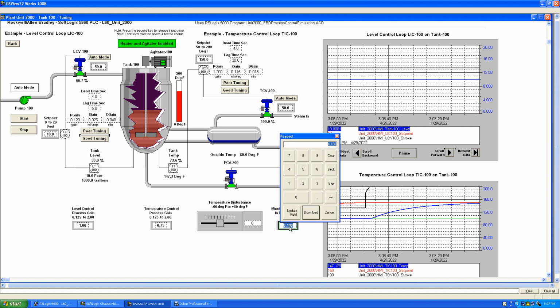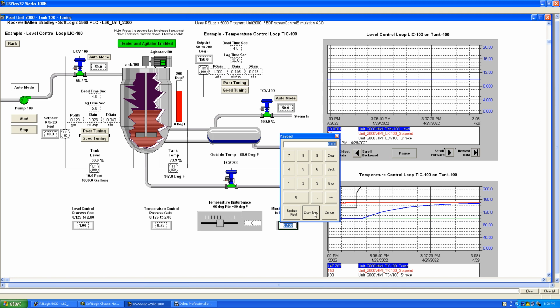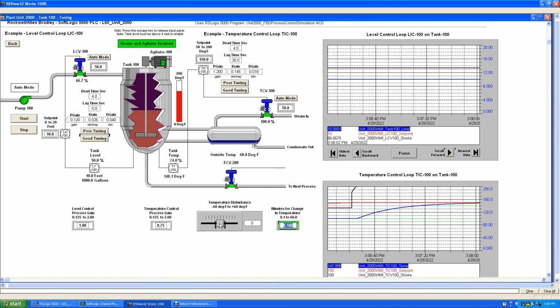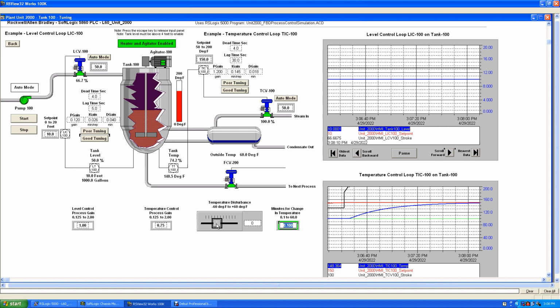Let's make this fast. Let's give it a temperature of 0.1, we'll just leave it at 0.1. And let's go ahead and give it a disturbance. We're already tuned in here. I'm going to give it a disturbance of minus 30 degrees.